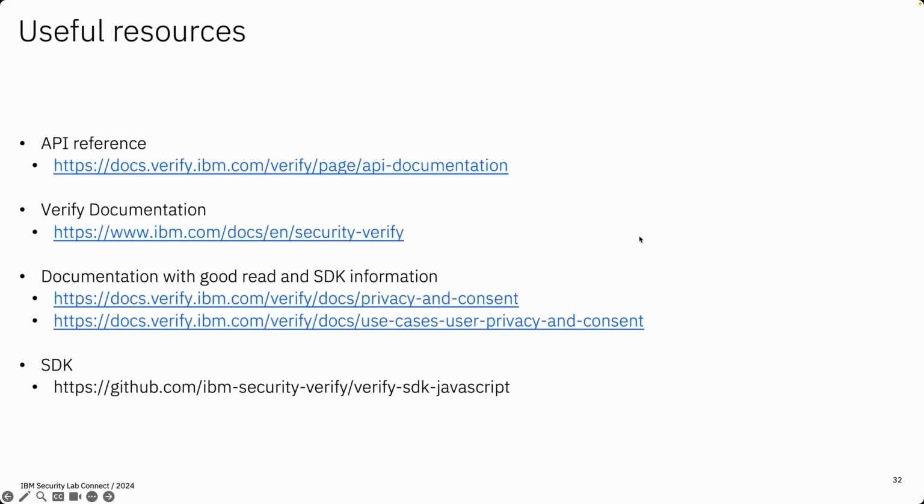I'm also going to point you to useful resources. If you want to read more around it, you can go to this documentation. There is a good read on the current SDK that is provided and the REST APIs that come with it, which will help you to interact with the consent management engine.